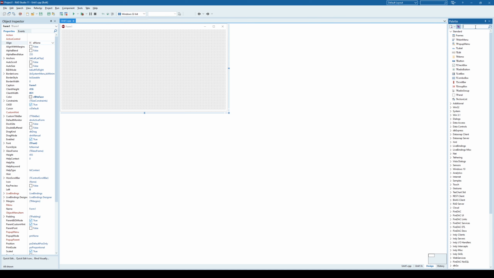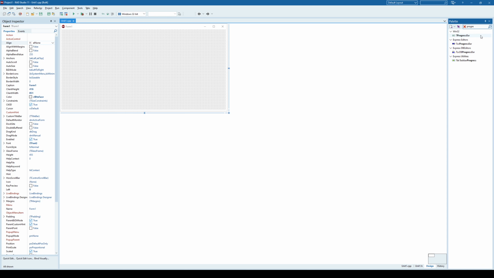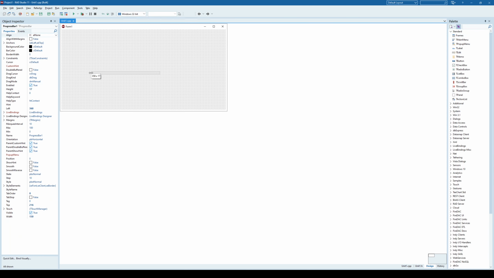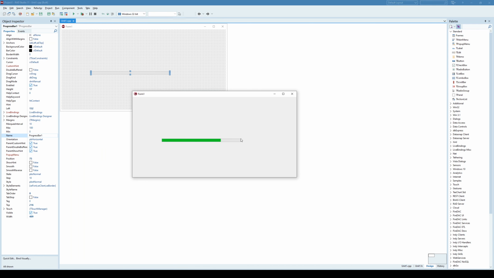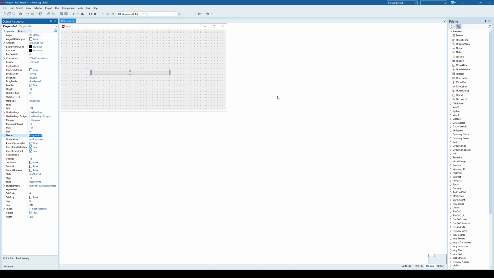Let me demonstrate on a simple example here. Let's say that we have a progress bar component, and I'm going to set its position to 75. In this case that position is not visible here in design time, but if I run the application I can see it's indeed 75%, right?